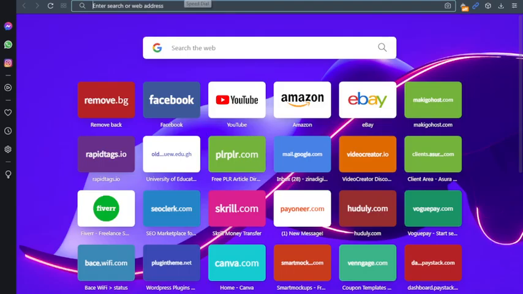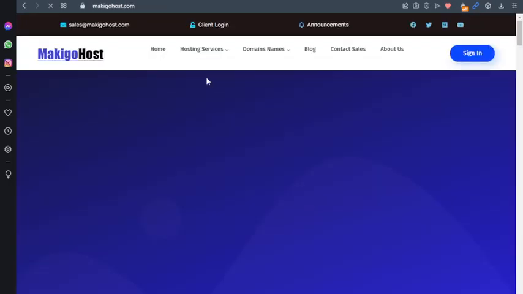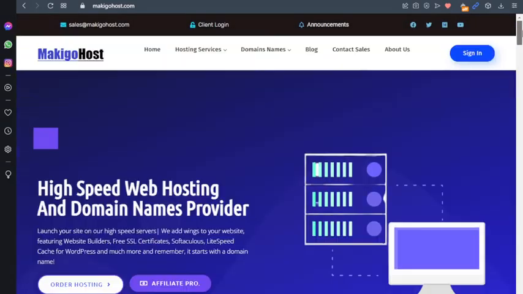Please make sure you open a new tab and type makigohost.com onto your web browser and then wait for it to load. Okay, so we're going to register our name with MakigoHost and the hosting from MakigoHost. You can go ahead and read more about this hosting company, but in fact this hosting company is fast, good, reliable, and also affordable. My business website and my clients' websites are all hosted on makigohost.com, so you can go ahead and read more about it. So you just click on other hosting.